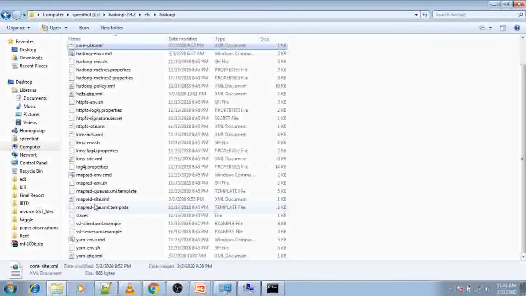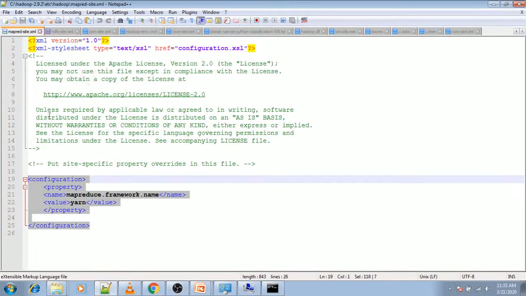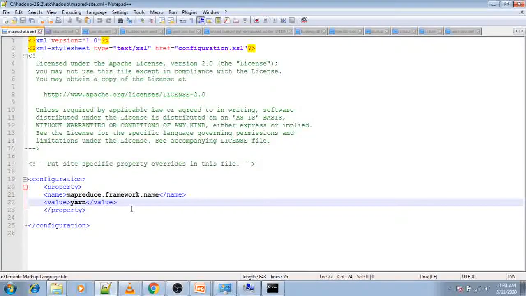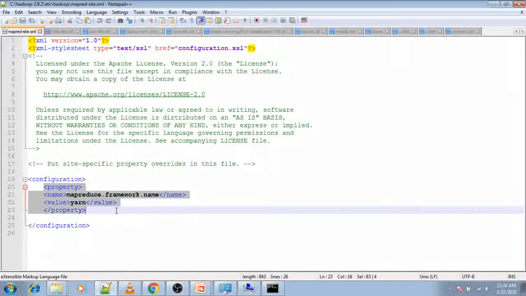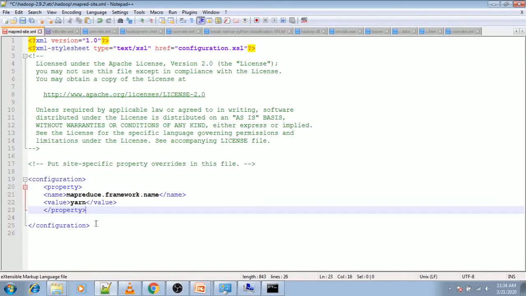You all know what mapred is: MapReduce, the algorithms XML or the source file. So this is your mapred file. Initially you are going to get it blank like this. You need to add a property over here in this mapred.